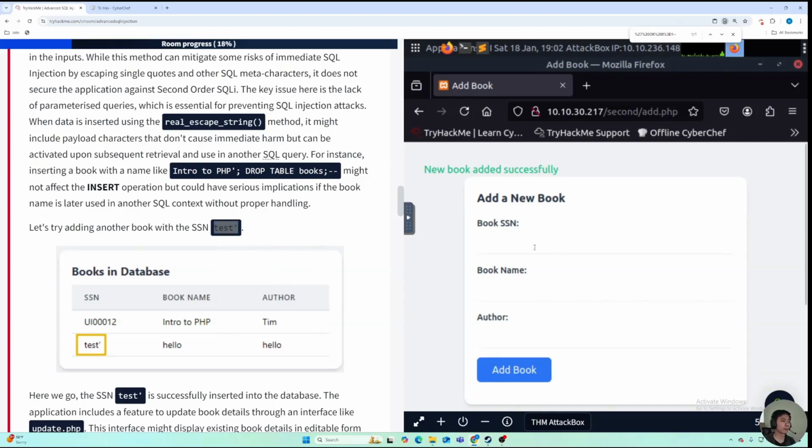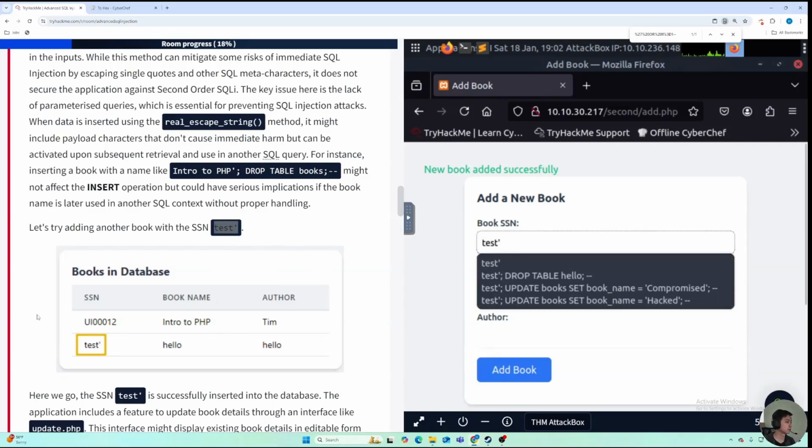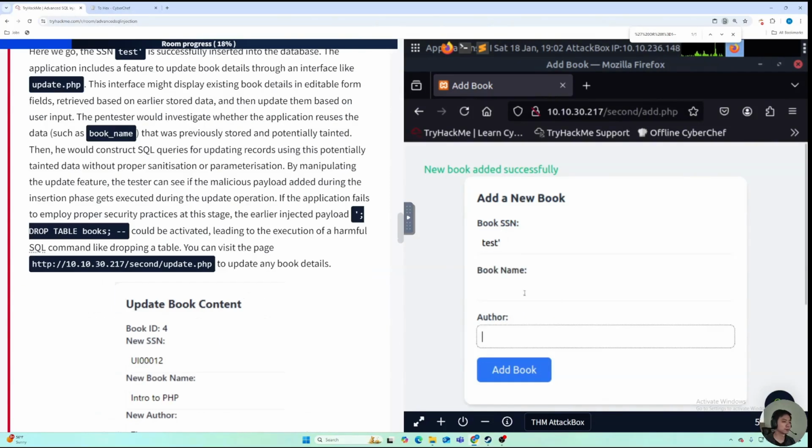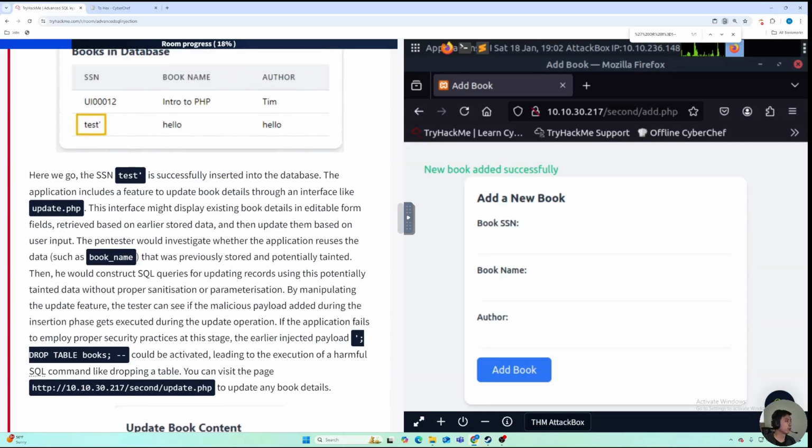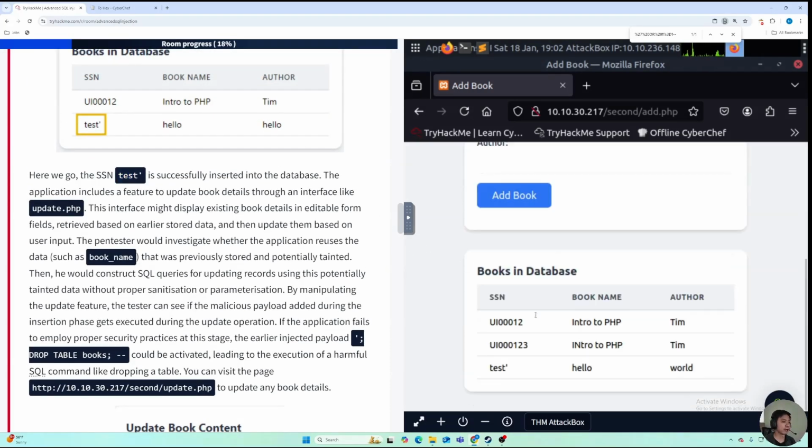Test. Hello world. Here we go. The SSN test is successfully added right here, as you can see in the database. The SSN test with a single quotation mark is successfully inserted into the table or database.